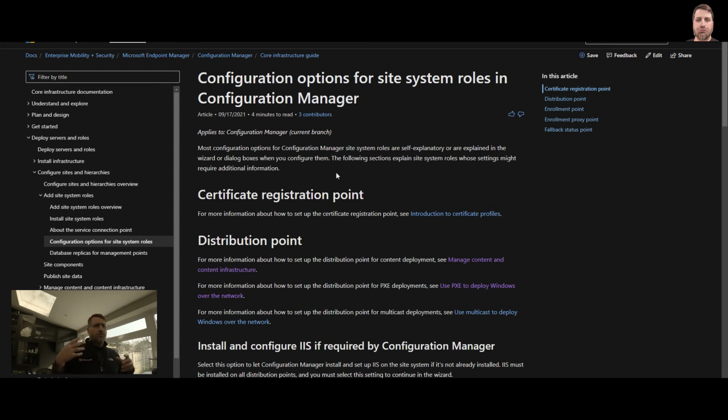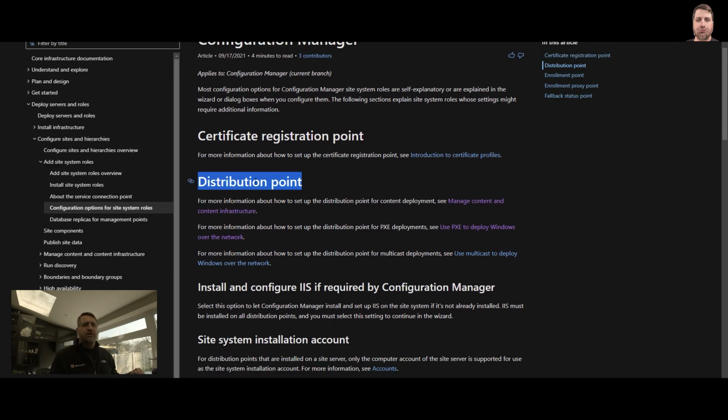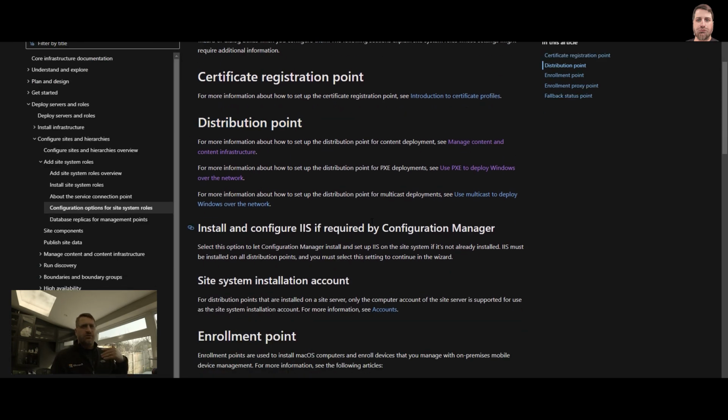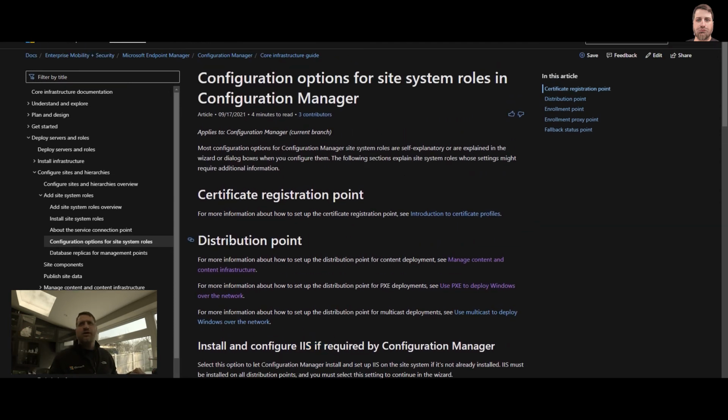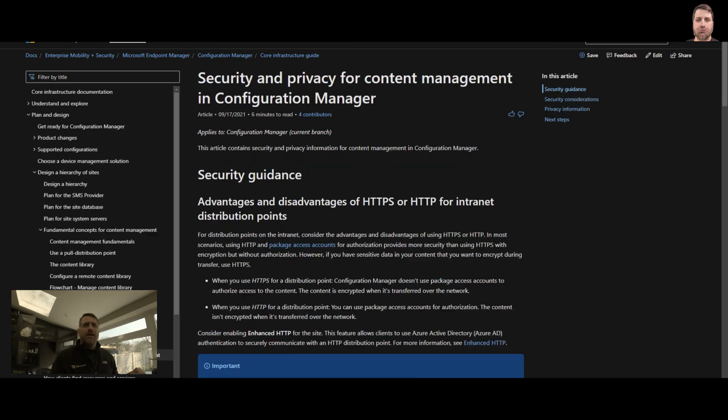Finally, there are lots of options for distribution point. So here on this Configuration options for site system roles in Configuration Manager, we have some kind of index. For distribution point, you can see here we need to have IIS installed, and we have so many other things, and basically it's an index for other websites that maybe I already showed you guys. And the last one, security.